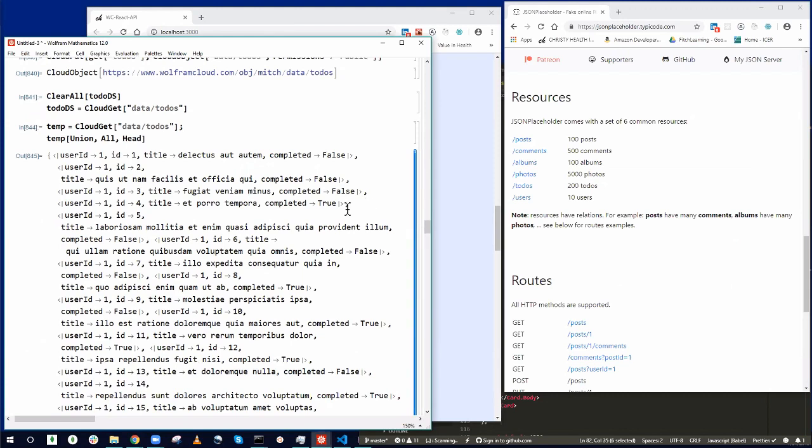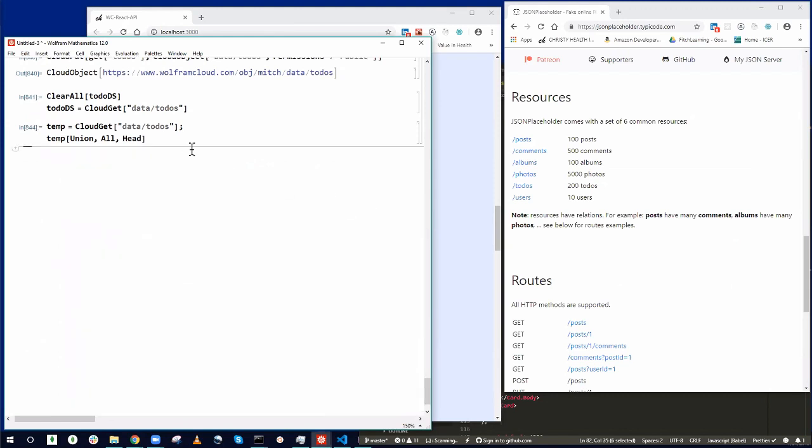Why did that... Oh, I'm sorry. Oh, yes, of course. I need to make that a data set first for that to work.